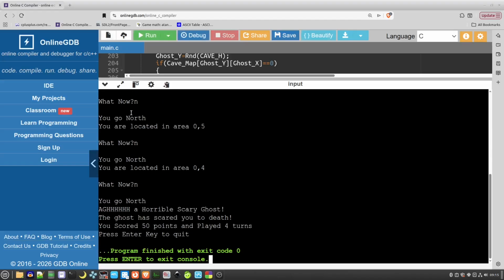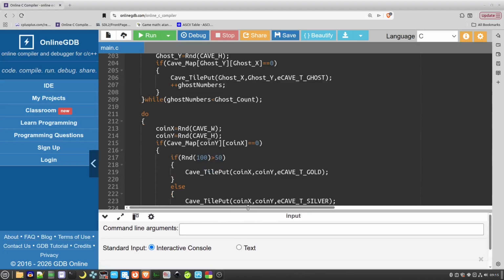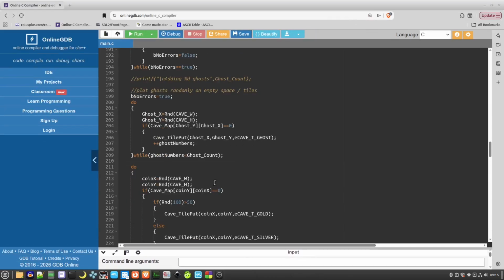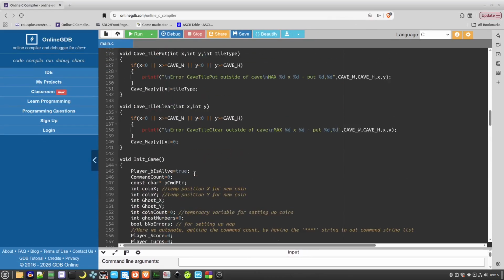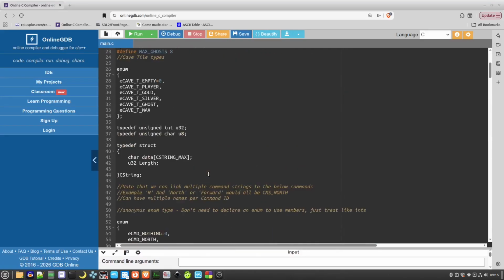Oh, and we've hit a ghost. So we only played 4 turns that time and we scored 50 points. So I will now quickly go over the code for this and then end the video there, as it's gone on for quite long enough, I think.